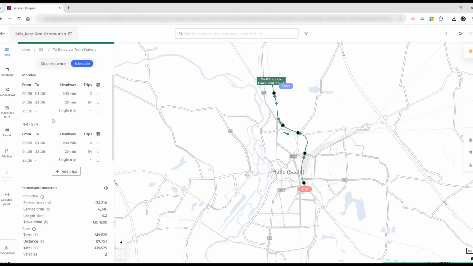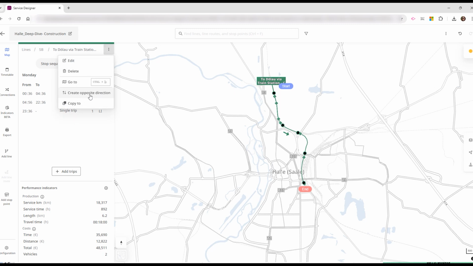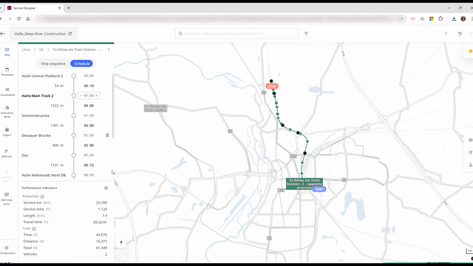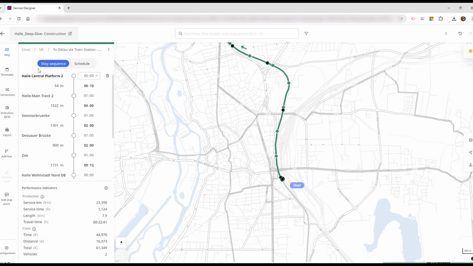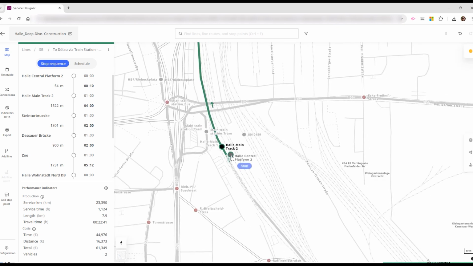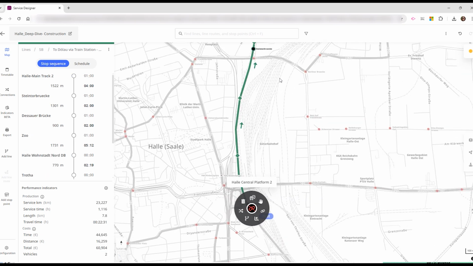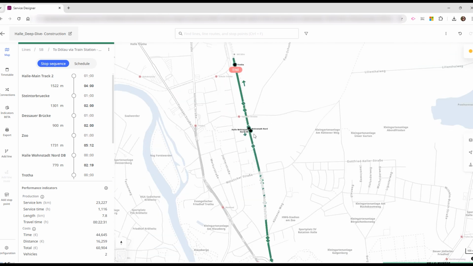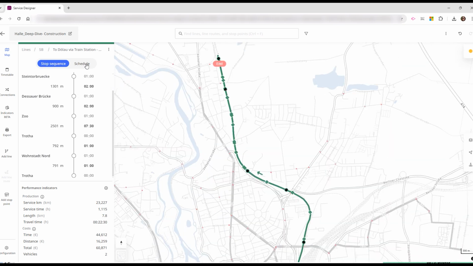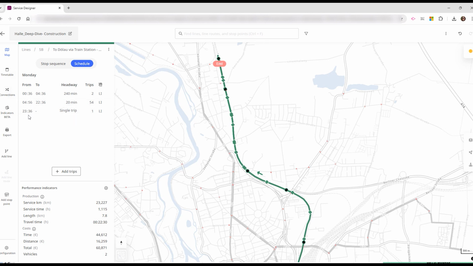For the schedule, I have already divided the timetable into Monday and Tuesday to Sunday. So this service is available only on Monday and not Tuesday to Sunday, so I just need to delete it. And then I can create the opposite direction and check if the created stop sequence is suitable for what I had imagined. I can remove some stops that do not belong to the line route here. Again, the existing runtimes are taken automatically, and the schedule is automatically copied.